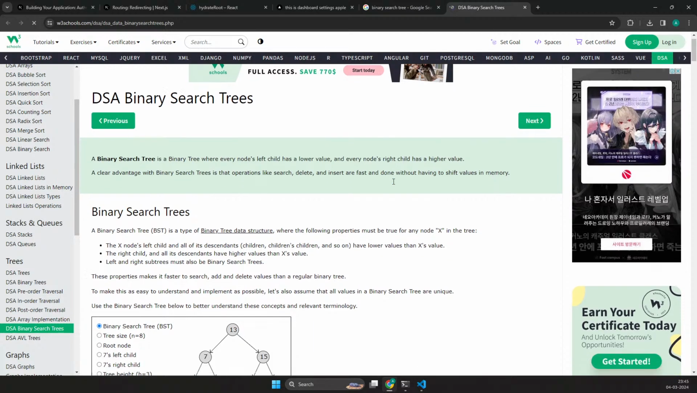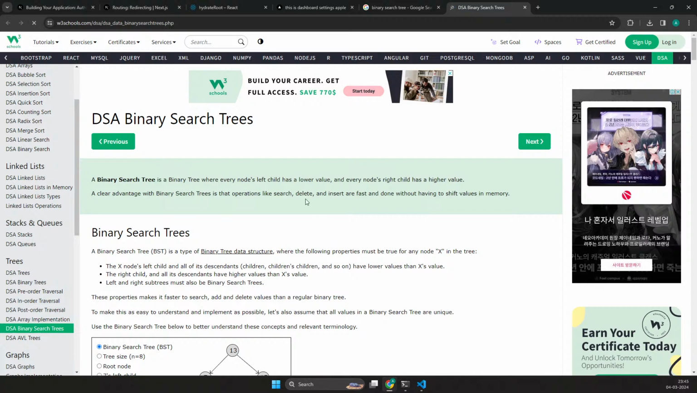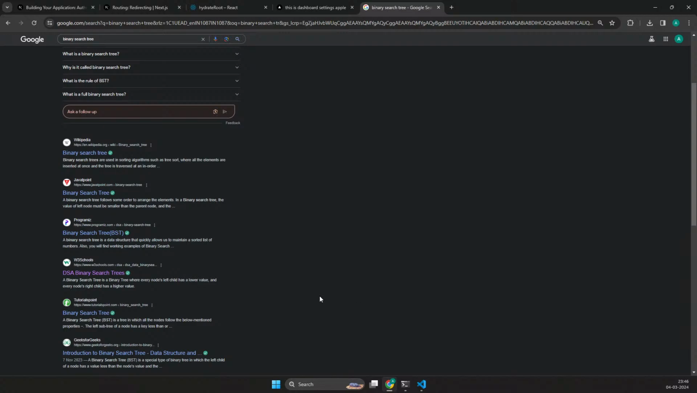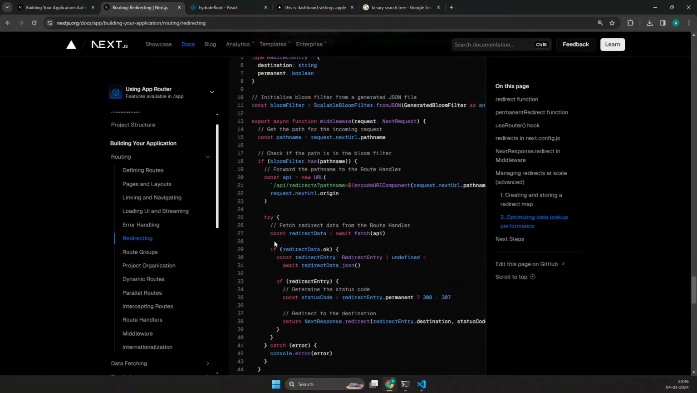Okay, so implement binary search tree. I'm not sure about the implementation, but searching is quite easy in binary search. It is big O of log n, where n is the height of the tree, and log n is like it will cut half of the portion.